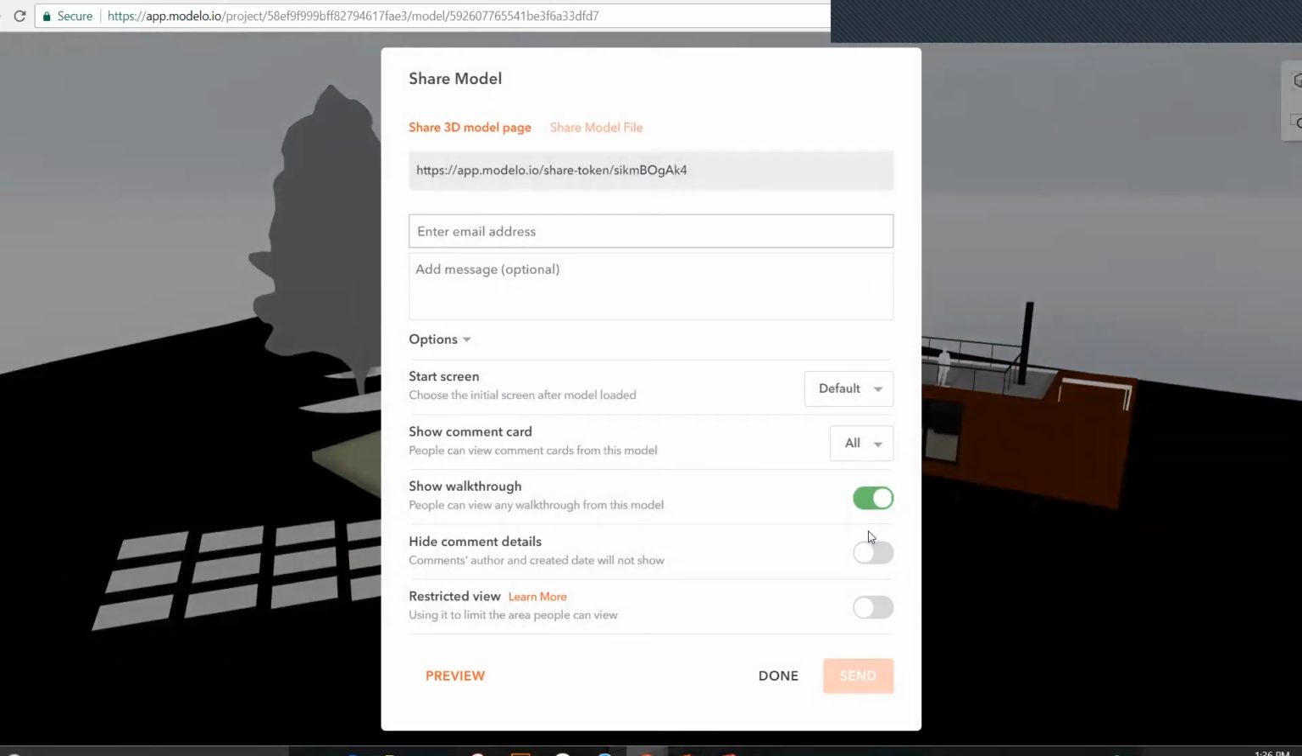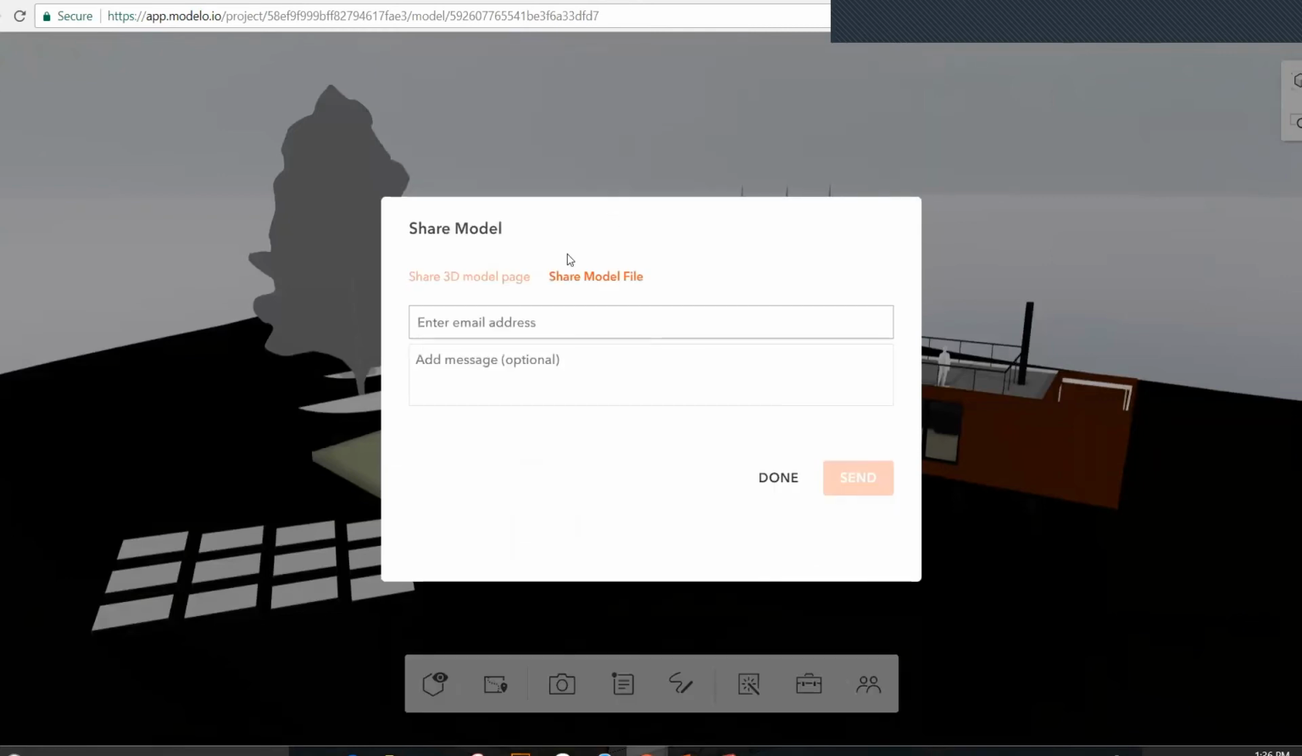With share, I just did share with you earlier. There are also 2 ways. You can either share the 3D model page, which is what I did, or you can share the model file. When sharing the model file, it means you're giving someone else a download link, and they'll get the link to download the model in its original format. If it's Rhino, it will be a Rhino file. If it's SketchUp, we'll download the SketchUp file.